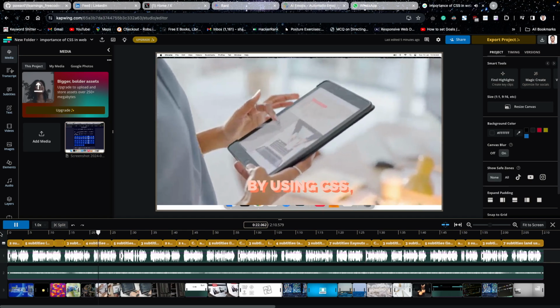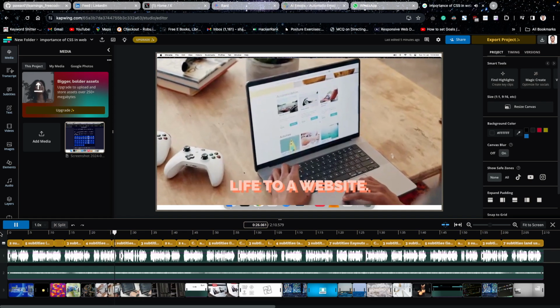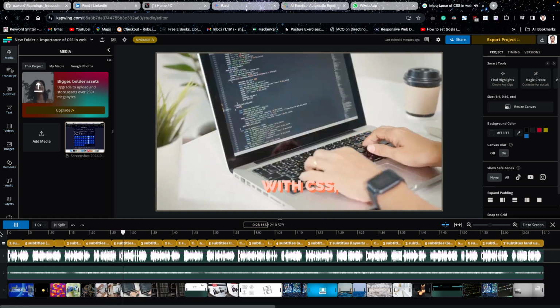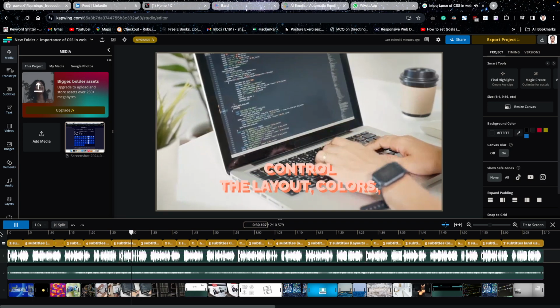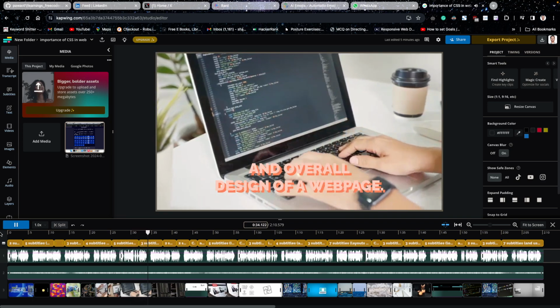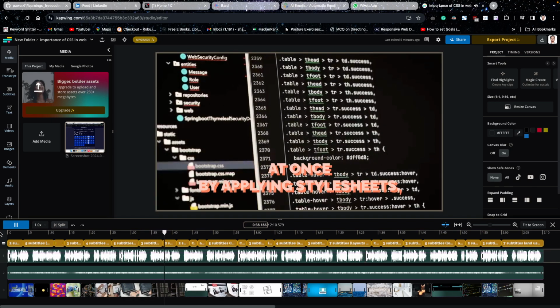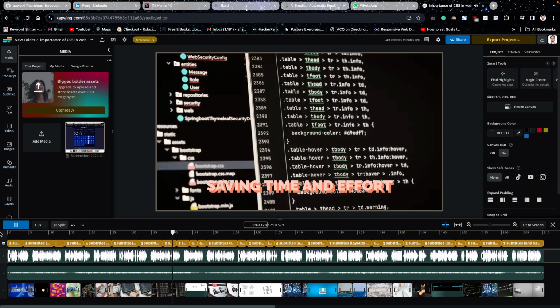By using CSS, web developers can unleash their creativity and bring life to a website. With CSS, developers have the power to control the layout, colors, fonts, and overall design of a web page. They can easily modify the appearance of multiple web pages at once by applying style sheets, saving time and effort in the process.